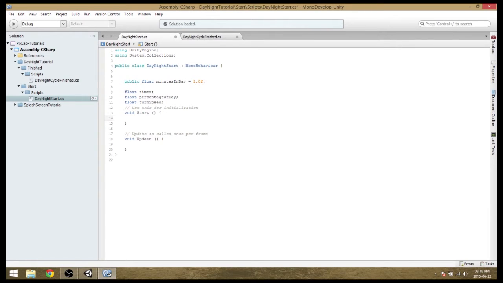So in our start method, or function for those of you using JavaScript, we're going to initialize our timer value to 0.0f, which will just zero out the timer for us. Next, we're going to go into our update method. What we're going to be doing here is just setting up a couple of basic rotation scripts and so on. We're going to come back to this.